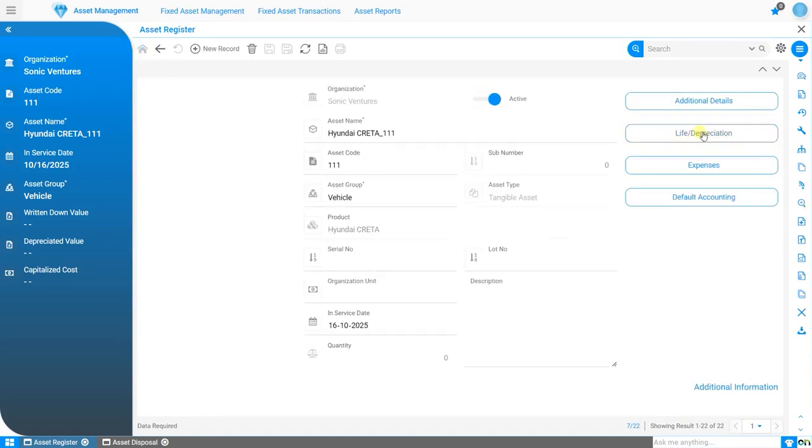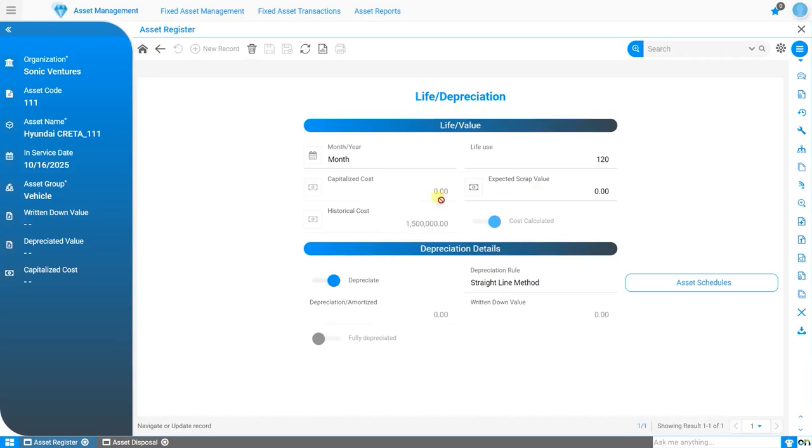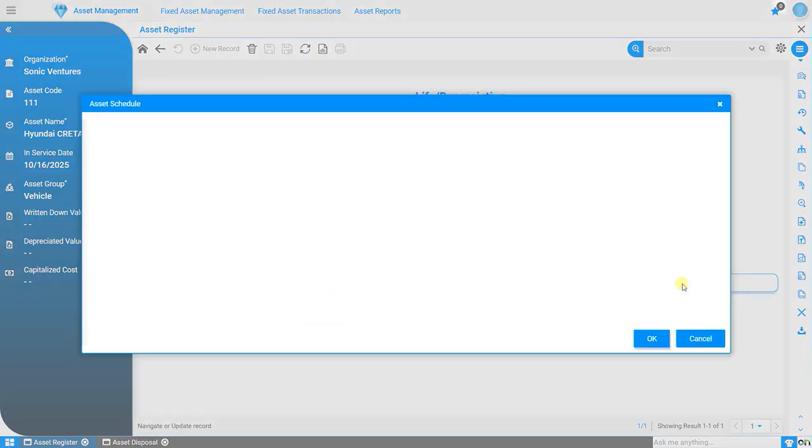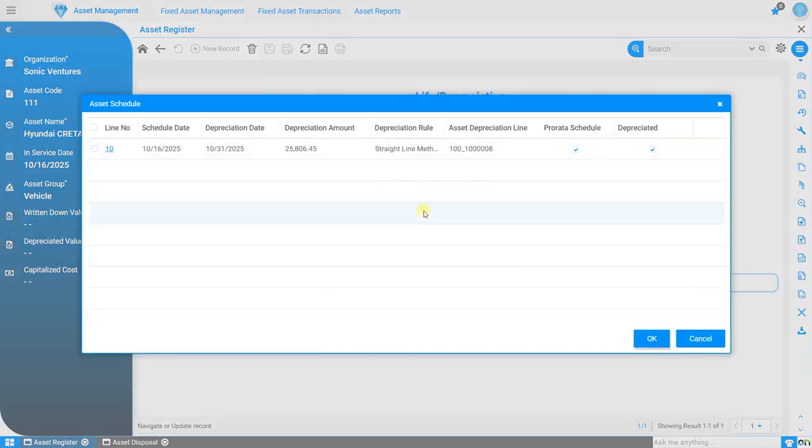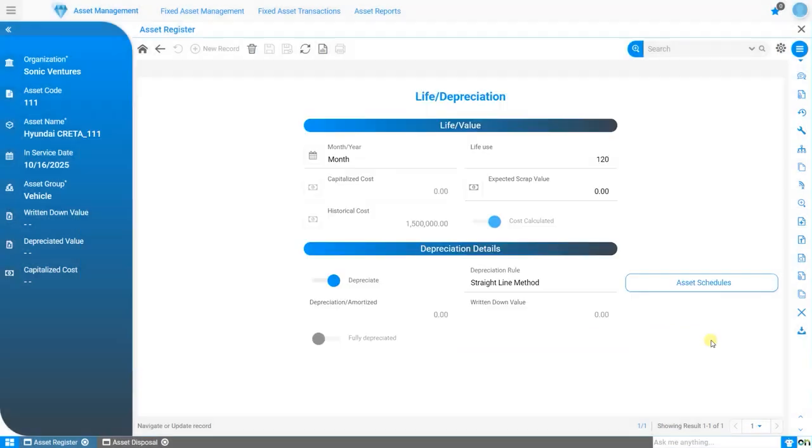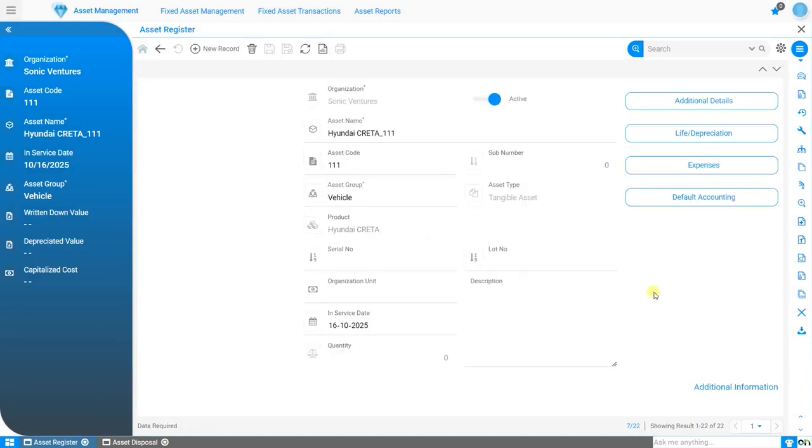Move to the header and click on Life Depreciation. You can see that the capitalized cost is now 0, the depreciation amount is 0, the written down value is 0, and there are no more schedules. Only one schedule exists, which was already depreciated, and the rest of the schedules are removed by the system.